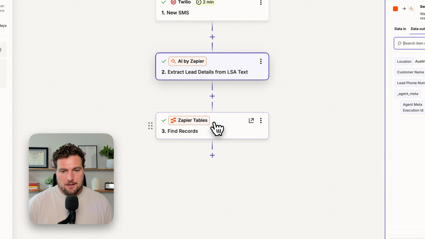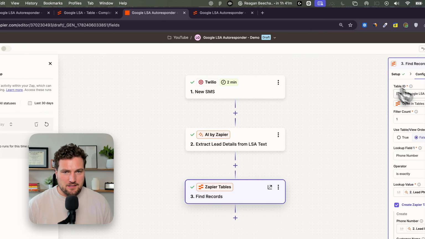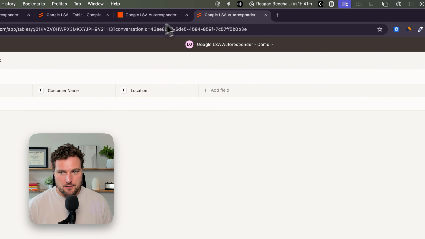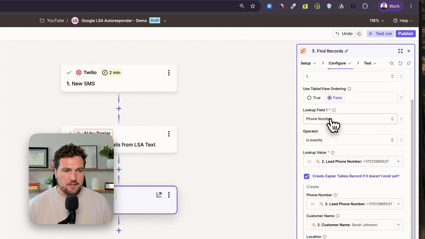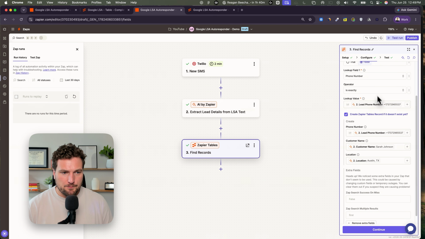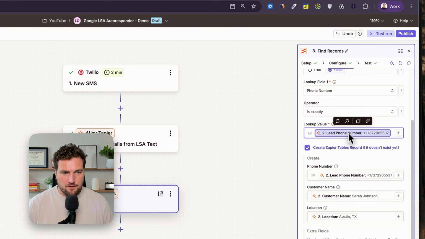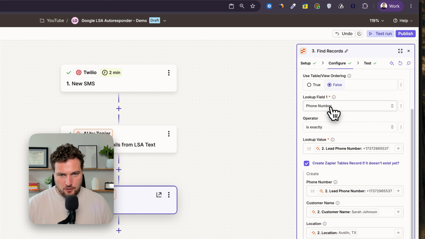So in terms of the table right here, we're going to have a couple settings. Number 1 is obviously pick the table. I've created this table over here. You can create a new table quite easily and set your fields. We are going to be using the lookup field as phone number because, going back to the start of this app, that phone number is the unique identifier. The lookup value is going to be the lead phone number, which I am picking from step 2 here. So we're matching phone number on phone number.